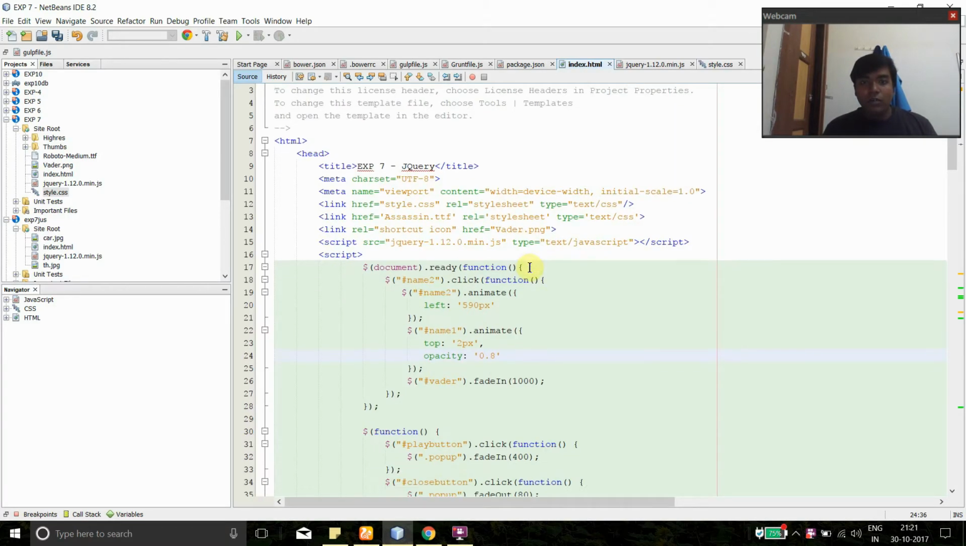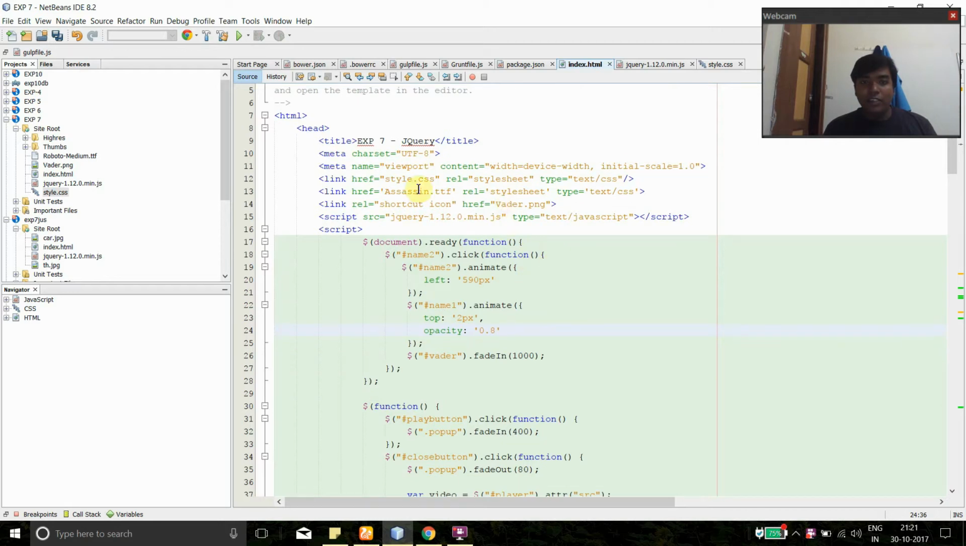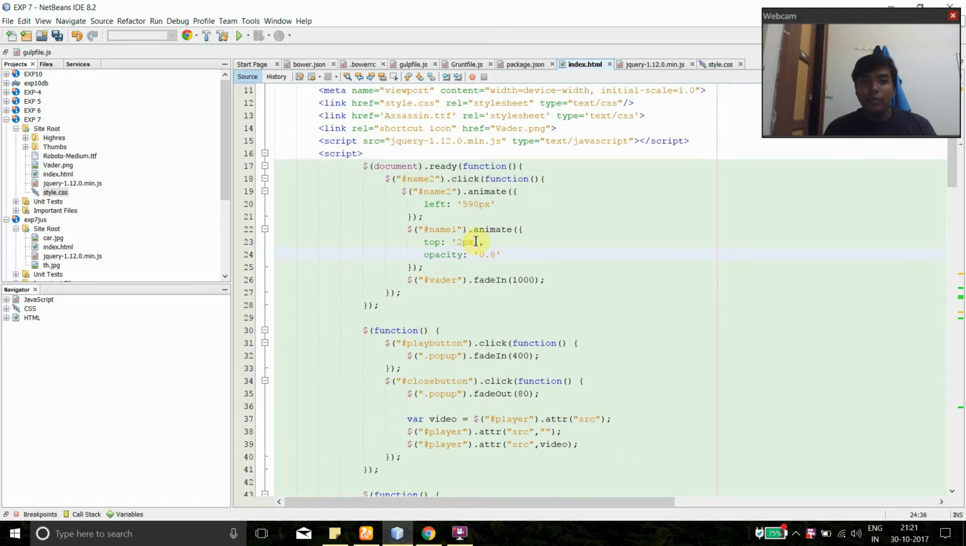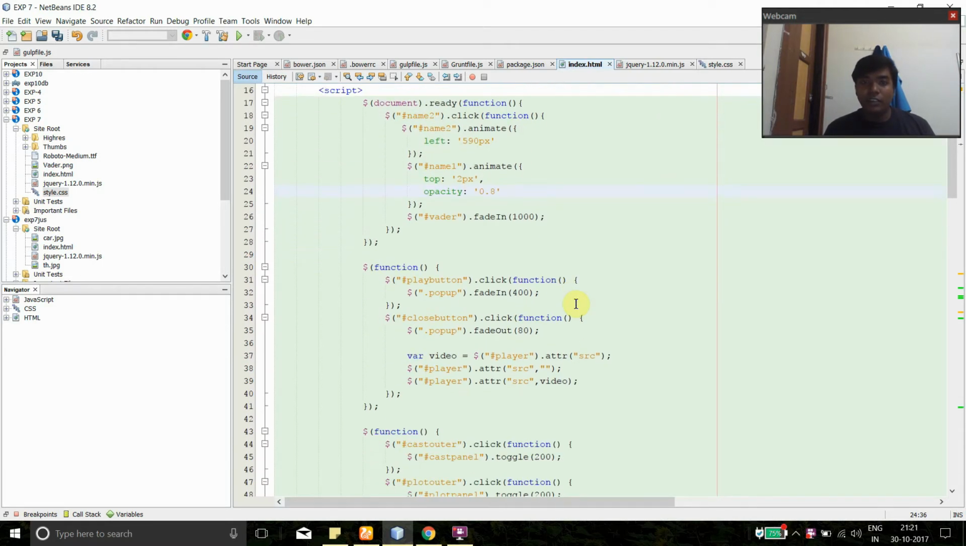Here's the code for the jQuery that I have written. I have imported a CSS page, then using a script tag, I've imported the jQuery JavaScript. In a script tag, I have written the document.ready function. In that ready function, I have given two ID names, the name2.click function. Then animate left to 590 pixels.